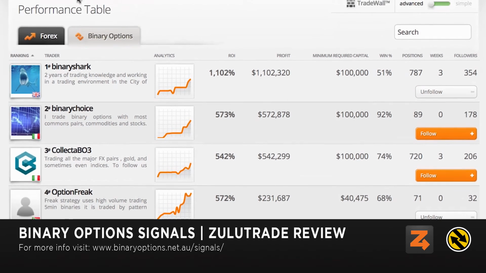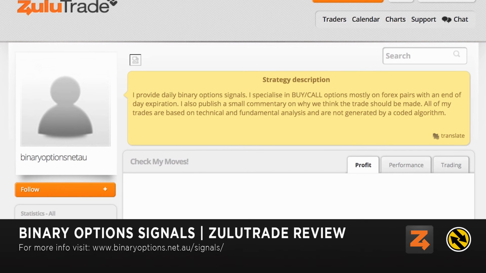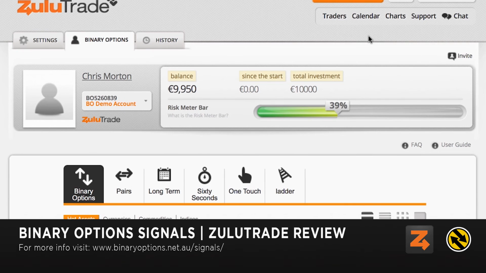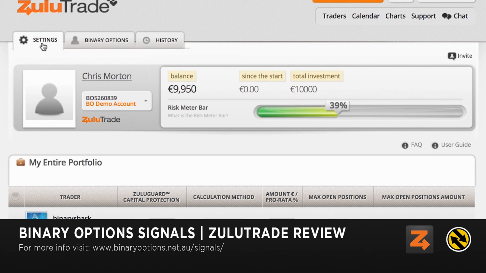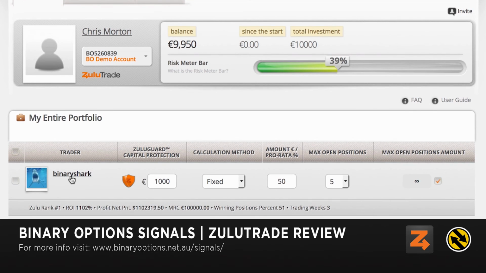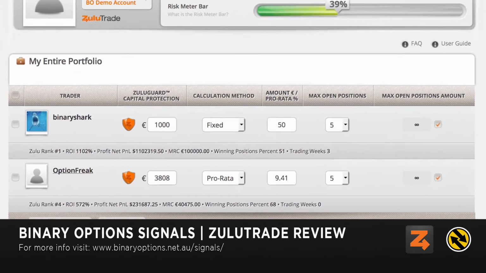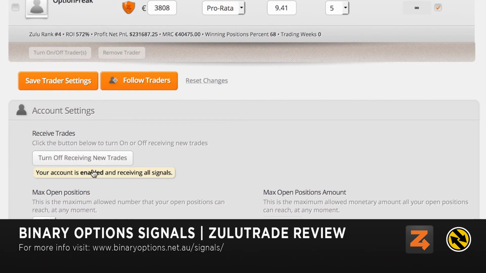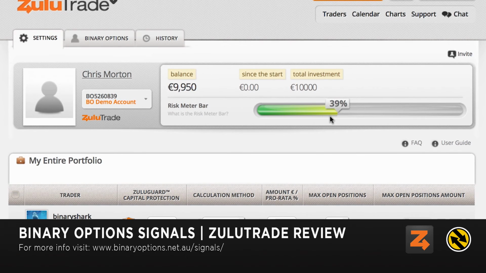So if we go to my particular profile that I have now, you'll see here I'm logged in, my account number is generated by them. I've got my settings here. So now I'm following Binary Shark and Option Freak, and you can adjust your settings here. For Option Freak, I've got a pro rata setting, and I've got a fixed setting on Binary Shark. And there's a few more global settings down here as well, and it just gives you a bit of an overview of where you're at.